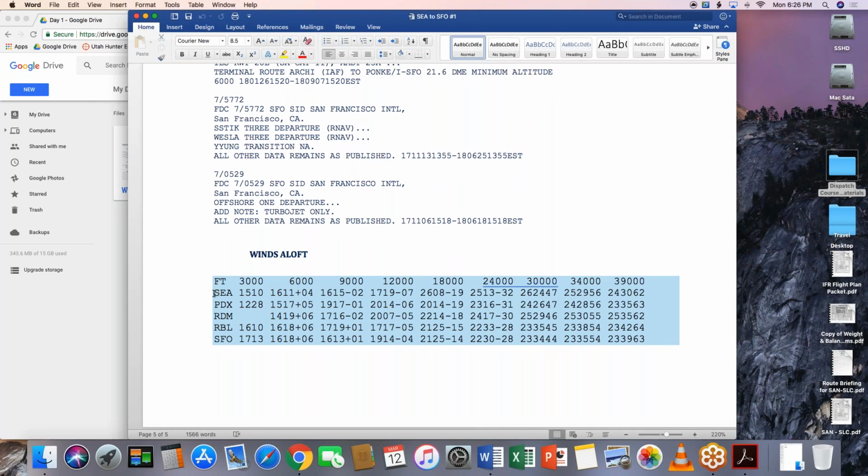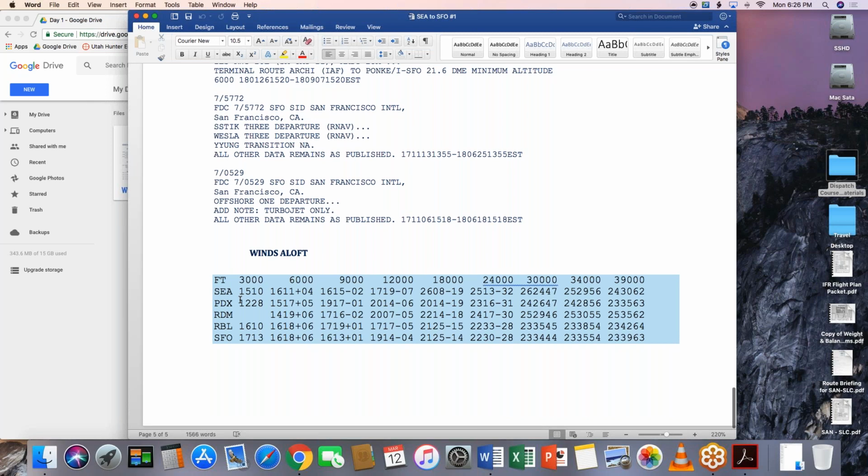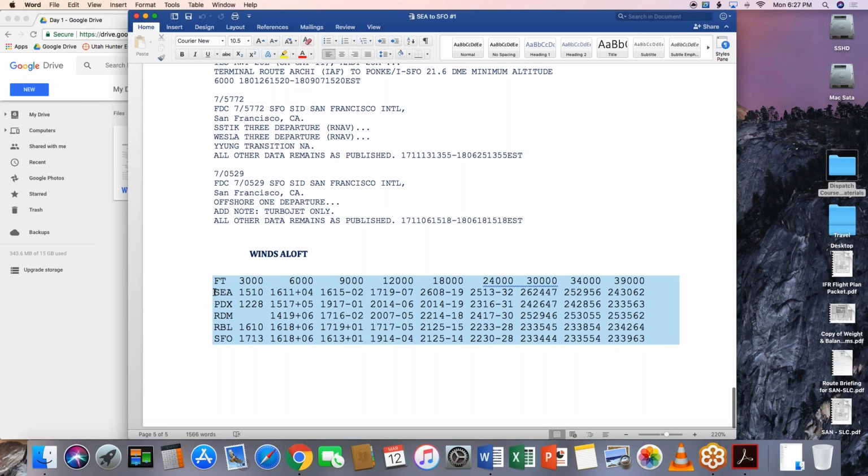So, as you can see here, I kind of make it easy on you guys. I narrow it down to a list of VORs that are going to be in the vicinity of the route that you're planning. So these are the VORs, the stations that are reporting the winds aloft. So you've got Seattle, Portland, Redmond, and I can't remember this one, Rebel. Was going to say Red Bull. Yeah. And then San Francisco.